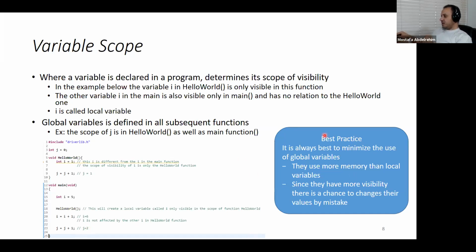Just to highlight something here as a best practice when you code: we oftentimes need global variables. That's fine, but remember, if you have a global variable, you might by mistake change its value somewhere and cause some error. So it's always good practice to minimize the use of global variables, to avoid such errors.